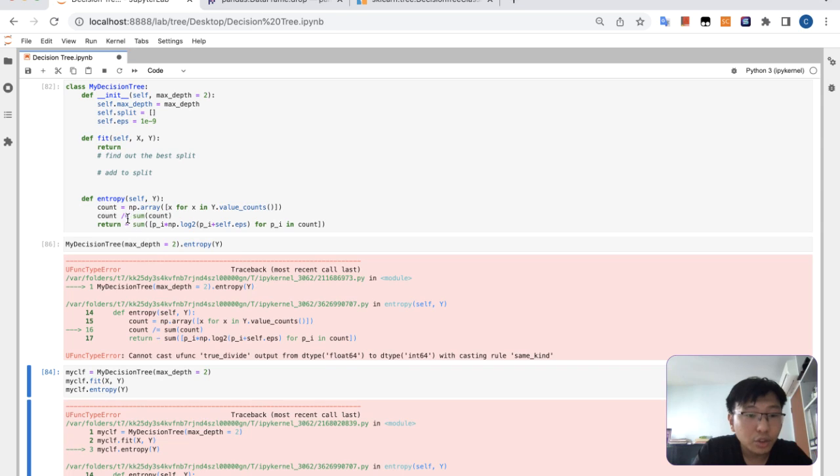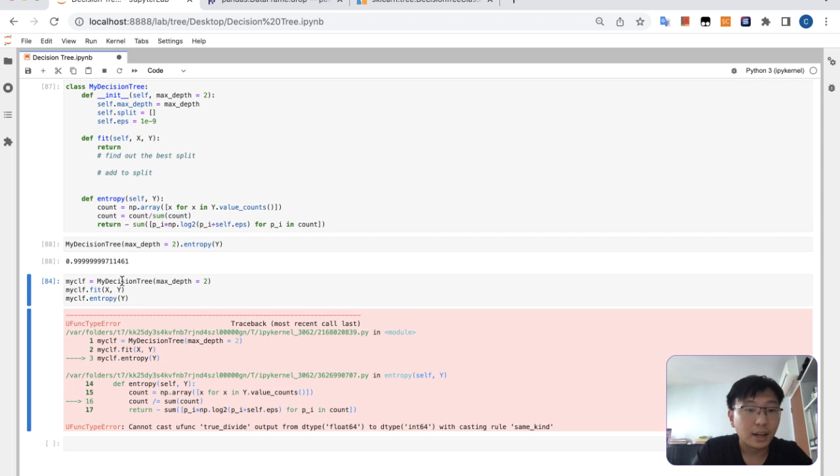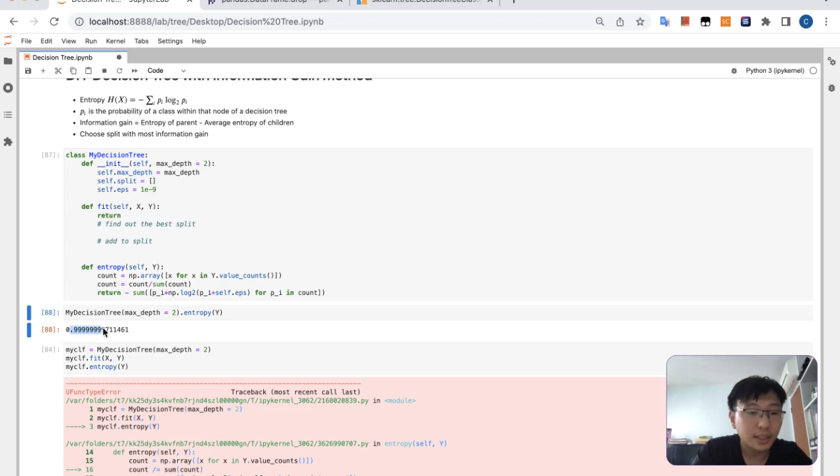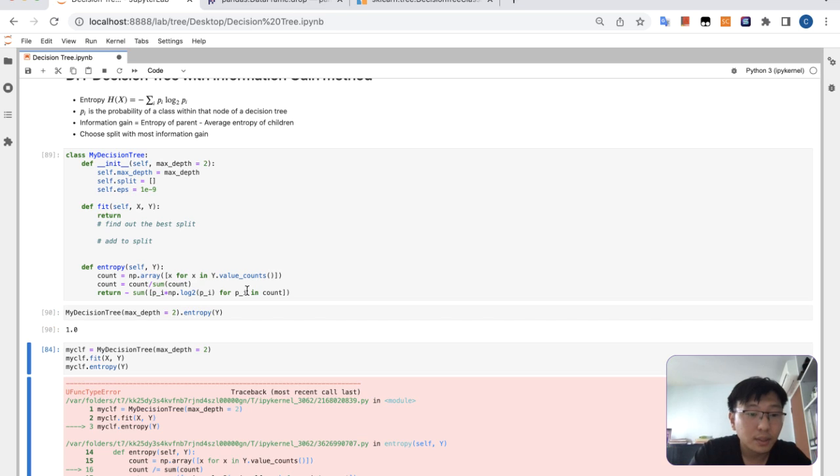Okay, so we have an issue here. Cannot cast ufunc divide output with casting rule same kind. Okay, so I should do... So this is the reason why programming. Okay, now we have the entropy already. We can see that the entropy here is very, very close to 1, but it's not 1. It's because of this term here. So maybe we need to set a condition that we don't put this thing here. We want it to be 1.